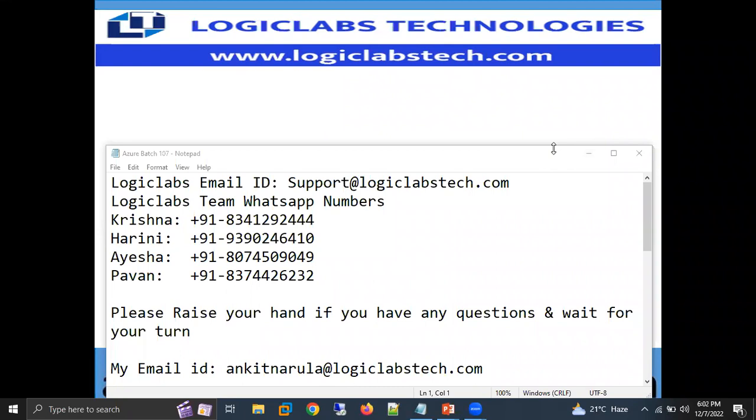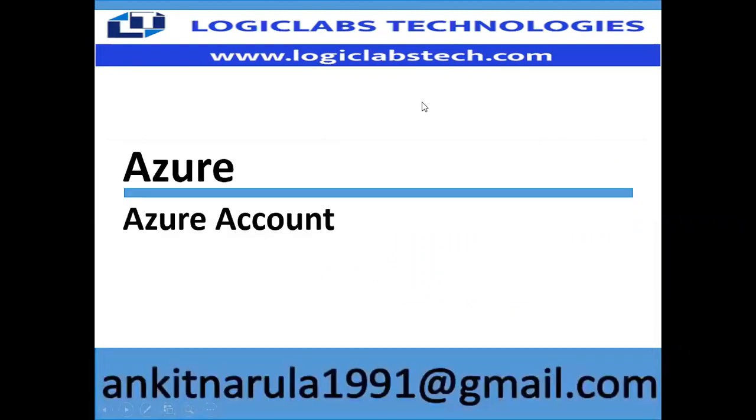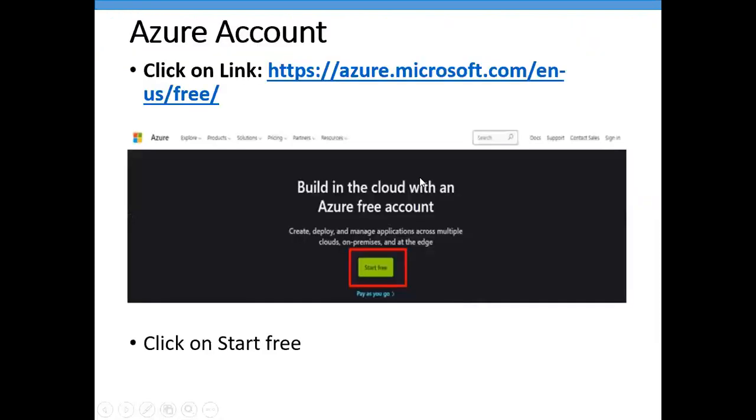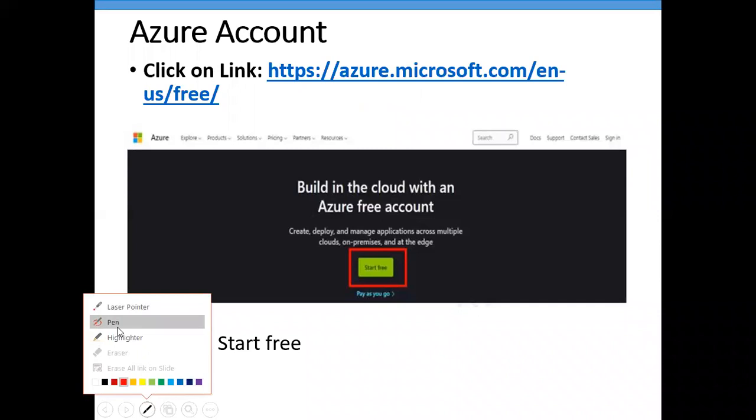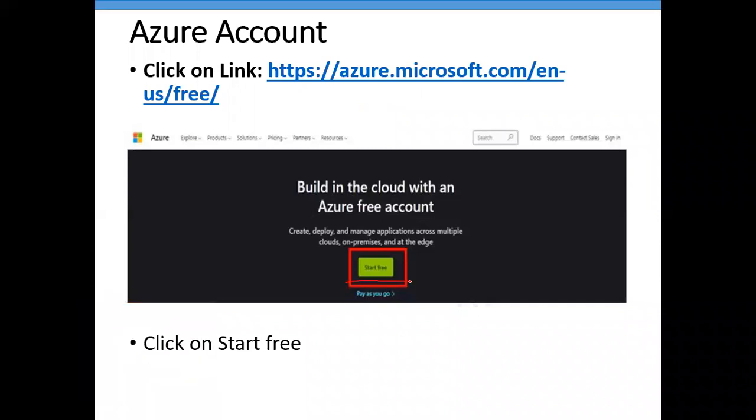Anyone have any more questions? Okay. So we'll start with how we can create our Azure account. First of all, whenever we want to create our Azure account, we need to go to the link which is mentioned in my PPT. When you go to this link, you have to click on Start Free.